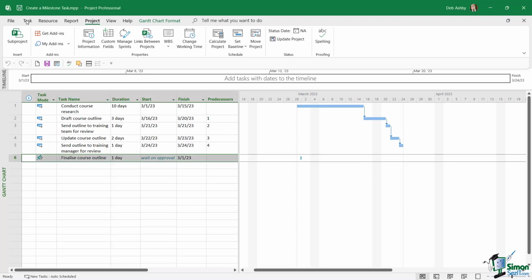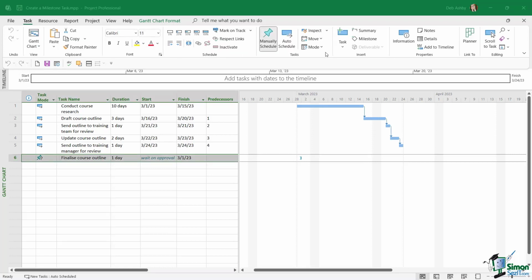Let's go up to the task tab, and all the way over in the insert group, we have a milestone option. So let's click to add a milestone task. Now notice that's inserted above where I clicked, and we just have the default text of new milestone. Now notice that the duration is 0 days. As I said, milestone tasks don't have any duration, so it's always going to default to 0 days.